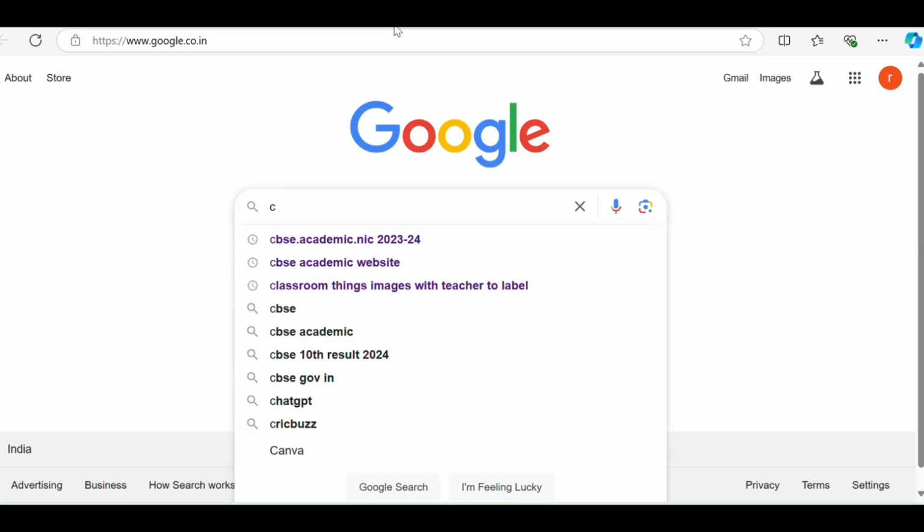Brought a new interesting topic. Today you can learn how to open the CBSE website and how to open your handbook of updated syllabus of class 9th. Let's check it out without wasting our time.